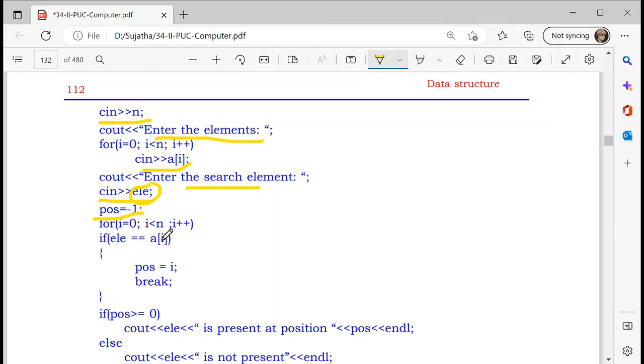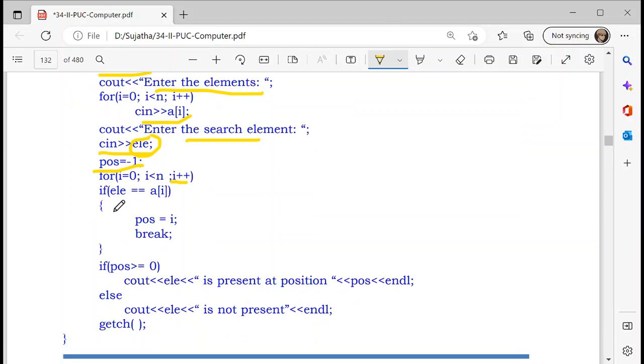For I is equal to 0, I less than n, I plus plus, post increment. If ELE, whatever the element to be searched, is equal to A of I, you have to put double equal to, don't put single equal to. This is called a logical operation. If this particular element is equal to this, you are not assigning. If you put single equal, it will be an assignment, then your program will go wrong, remember.